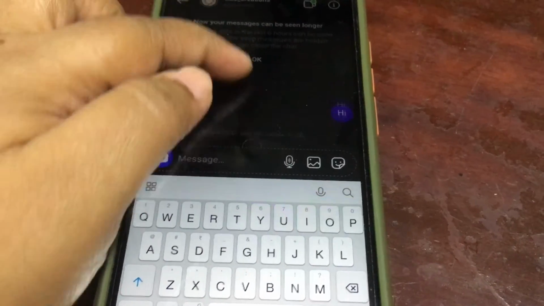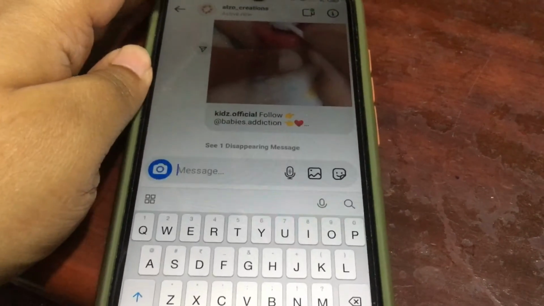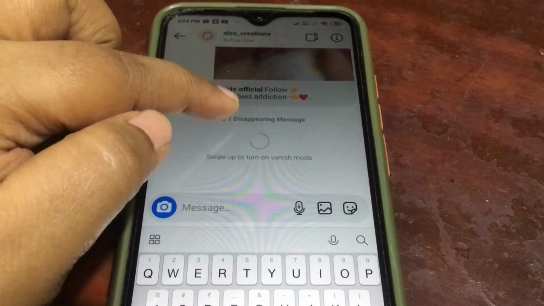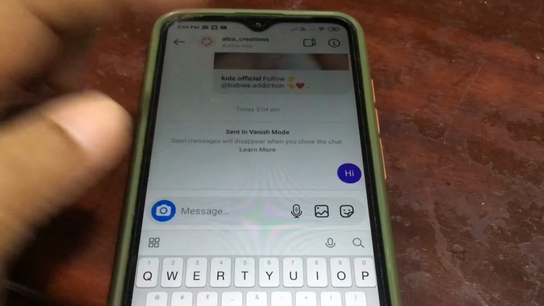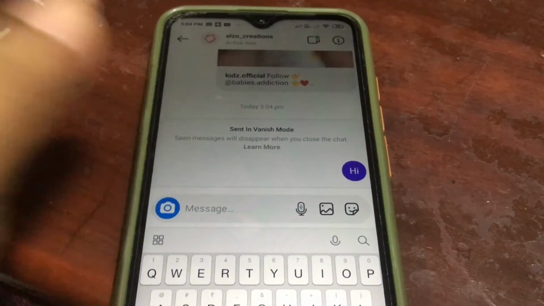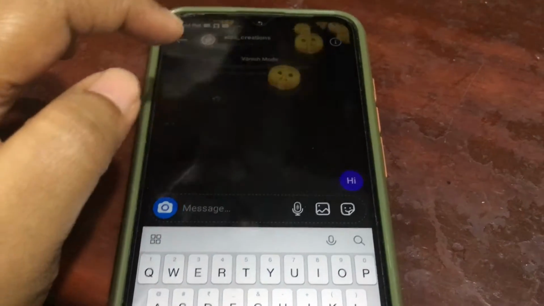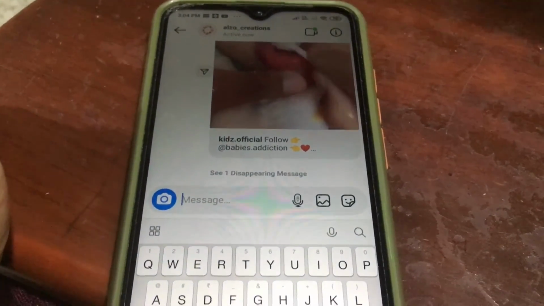Either of the parties who chat can do this, and once you enable vanish mode, your chat will automatically get deleted once you come out of the chat window. This is something which will definitely help people who don't want to save the chats or the conversation. And this is a trending benefit of Instagram. So do try this out.